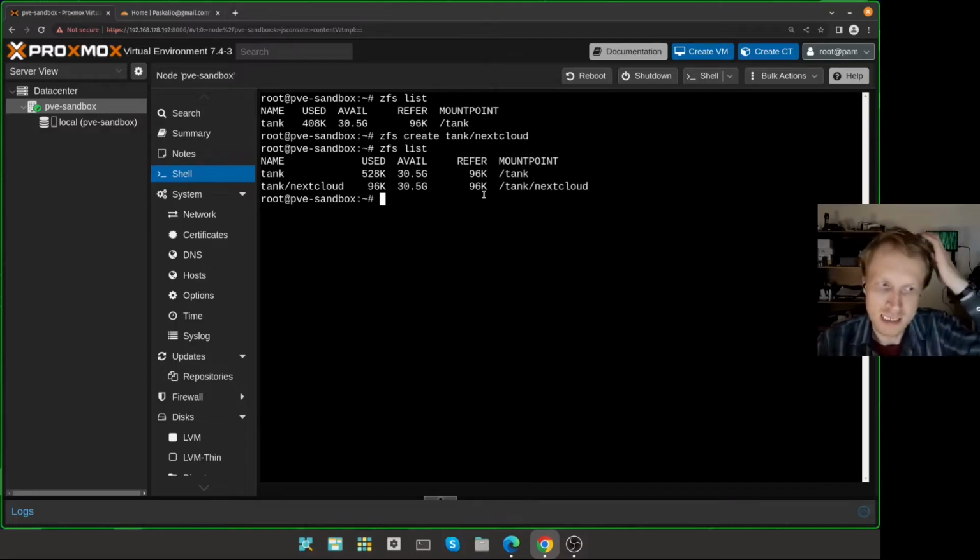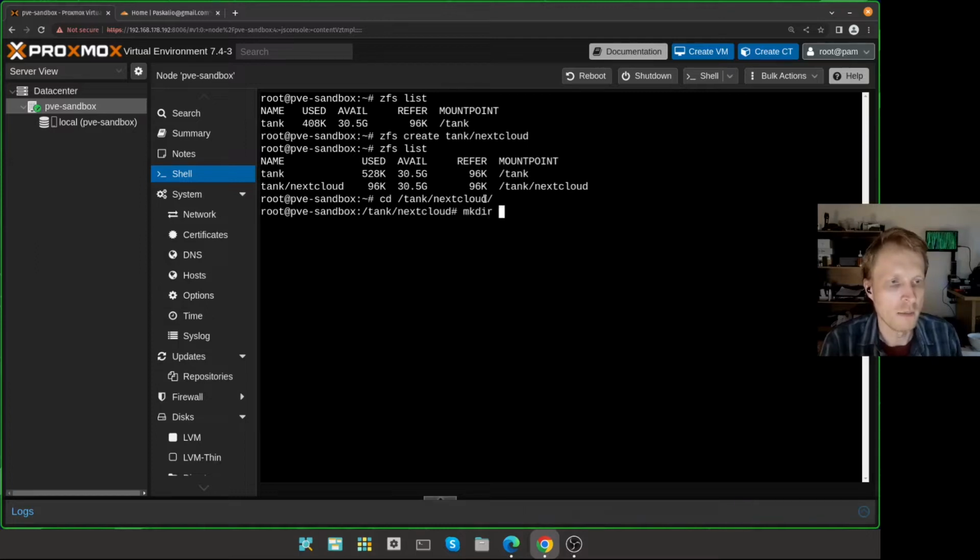So right now I have a dataset by the name of nextcloud, and let's say for this instance I will have an admin user and a user Mr. P, for example. So I have two options for how I can allow these users to store data. I can go inside this location, which is the mount point location, so I can go into /tank/nextcloud like that, and I can create a directory here for Mr. P, and I can create a directory for admin, for example.